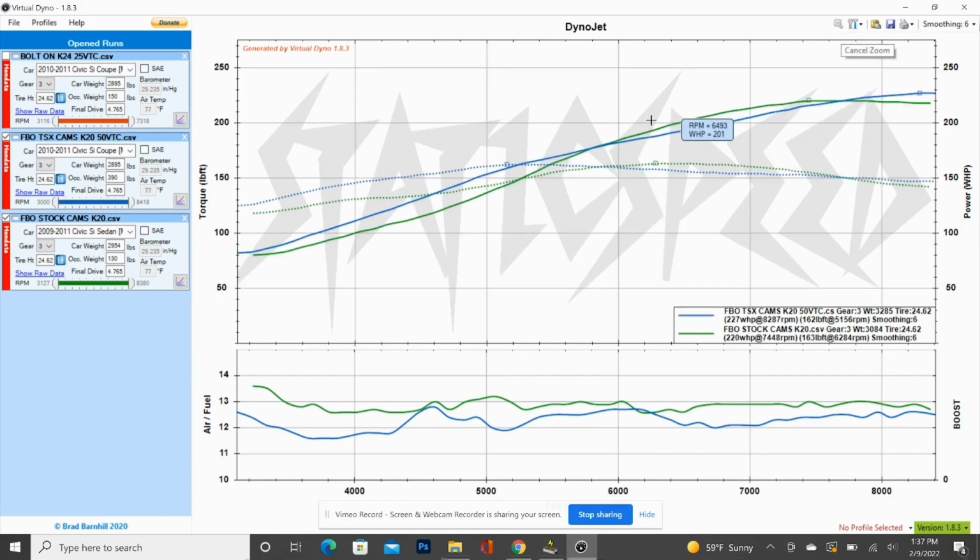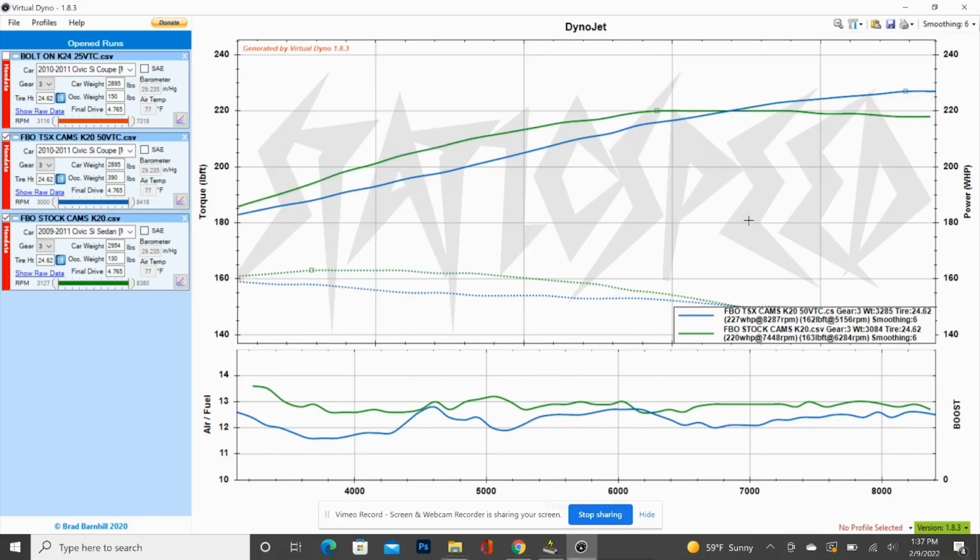Moving on to this part up here, this is where the stock cams are going to shine a little bit more than the TSX cams. So not by much, though. As far as the torque goes, it seems to stay with it a lot better on the K20 cams. 162 torque. And then from the TSX cams down there, you're looking at 155 torque. So, you know, that's 7 pound-feet difference, not too big of a difference, not as extreme as we saw in the mid-range, though.